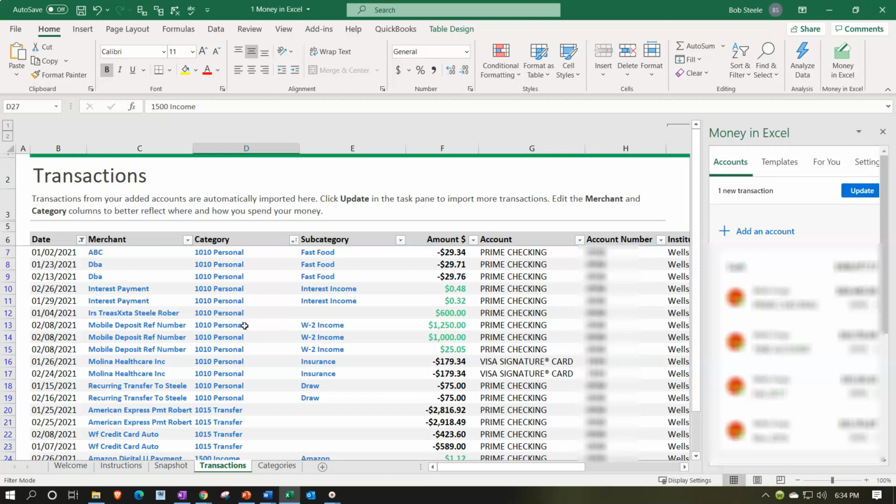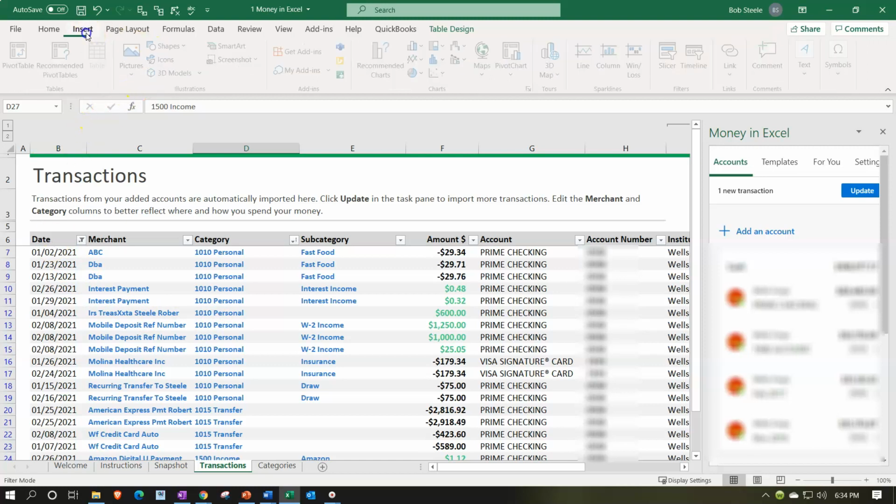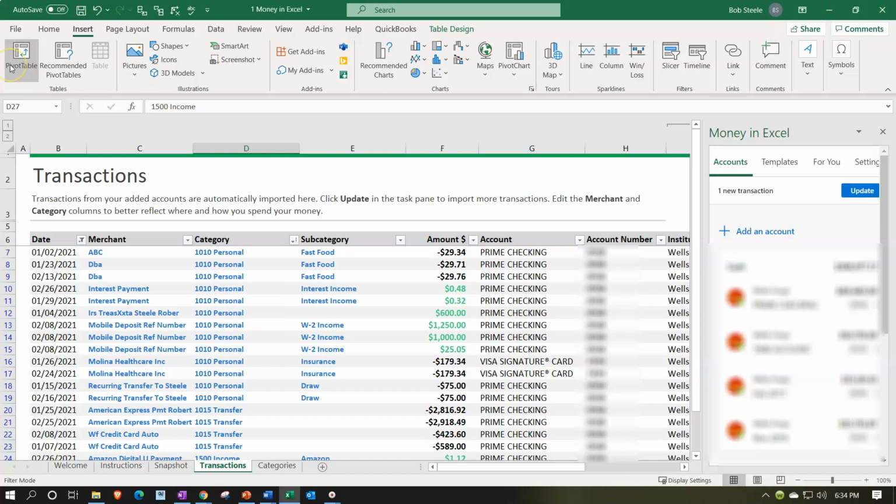There are sophisticated ways to do this and less sophisticated ways to do this. So we could do this all in this sheet. For example, we could select this whole data range and then insert a pivot table and work from there.